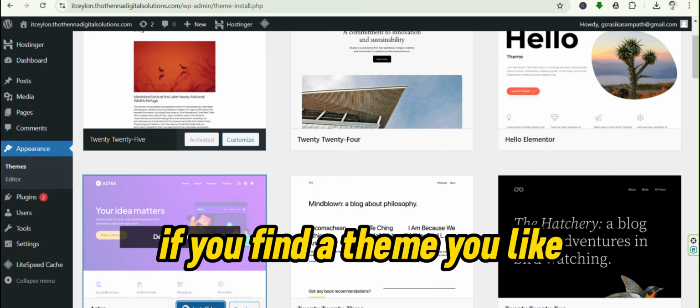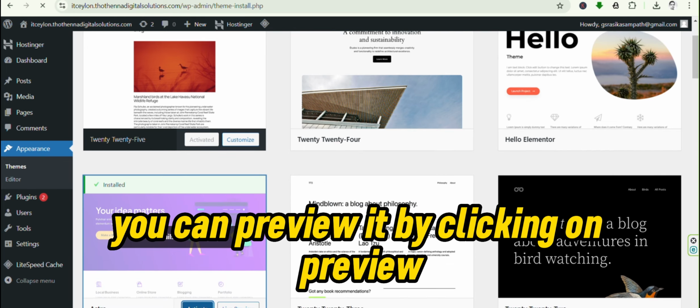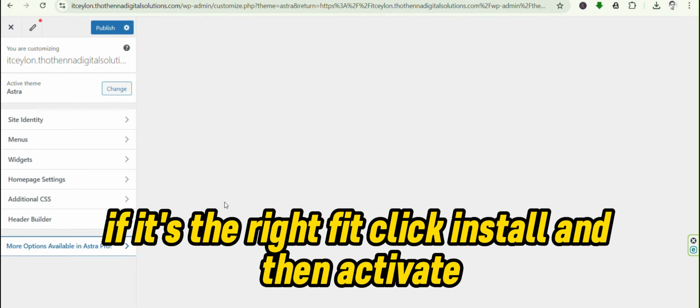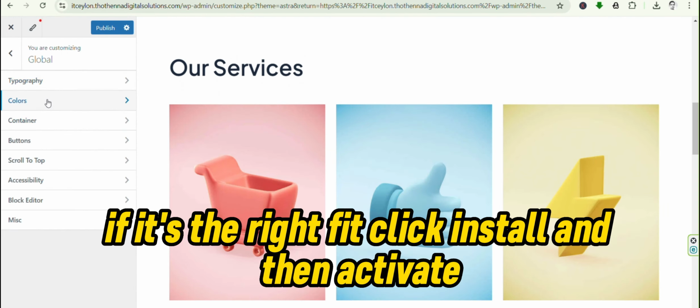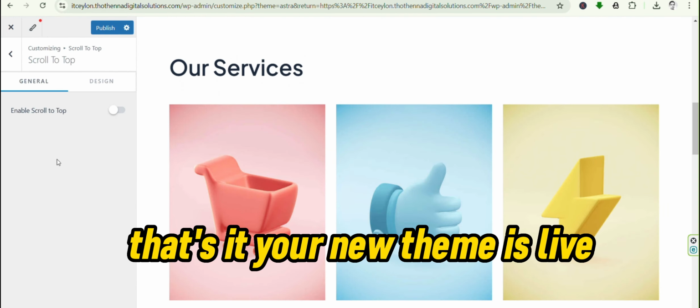If you find a theme you like, you can preview it by clicking on Preview. If it's the right fit, click Install, and then Activate. That's it. Your new theme is live.